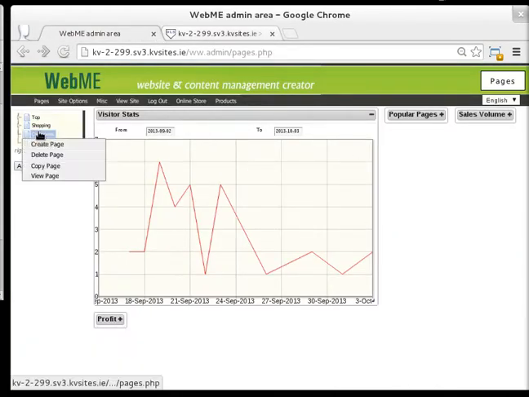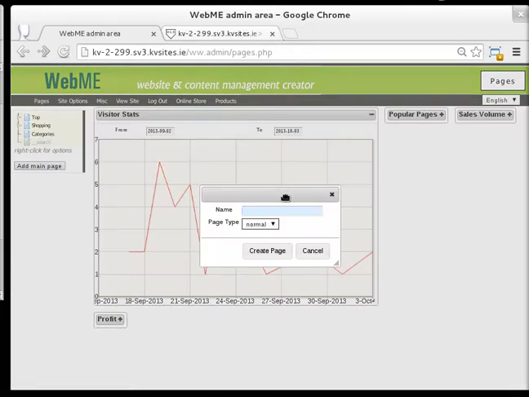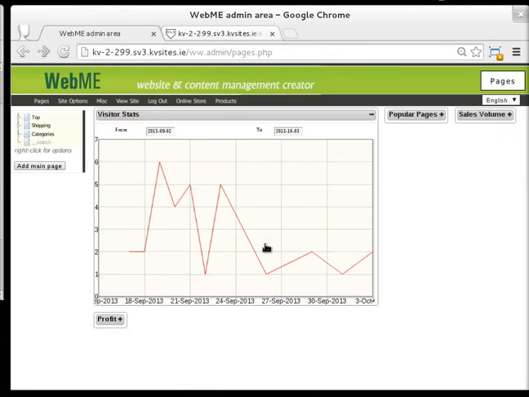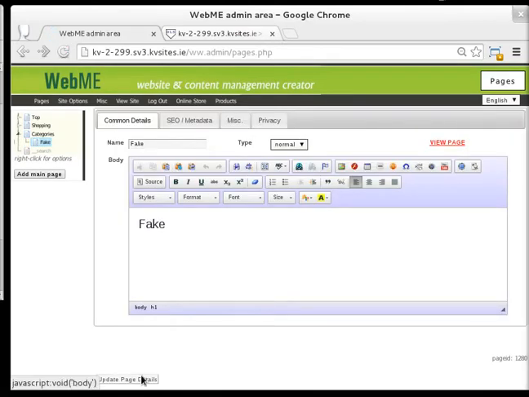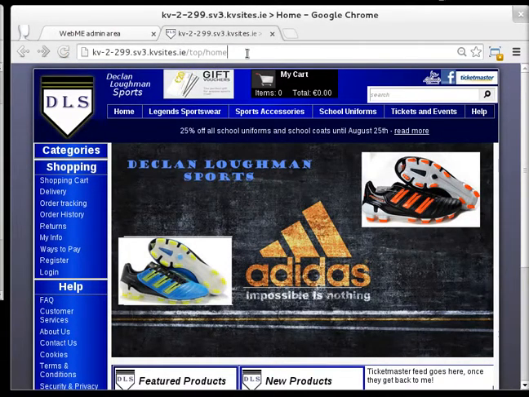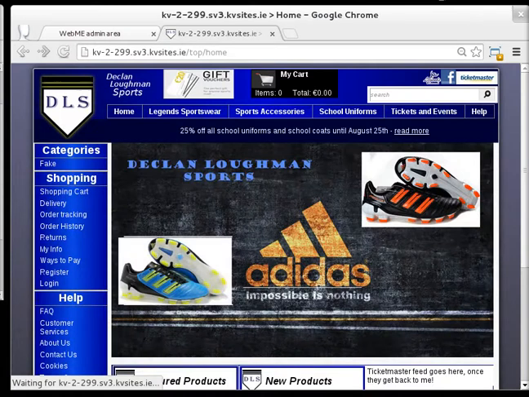I'll just demonstrate that by creating a dummy page. If I right click on categories and click create page, then I can just put a fake page in and call it fake page. Just save that and have a look at the front end. You see there's a page in there called fake. Now what we want to do is populate this with categories.